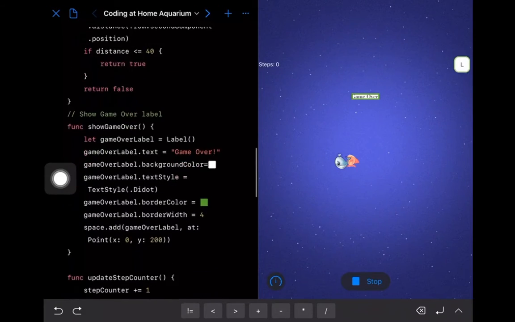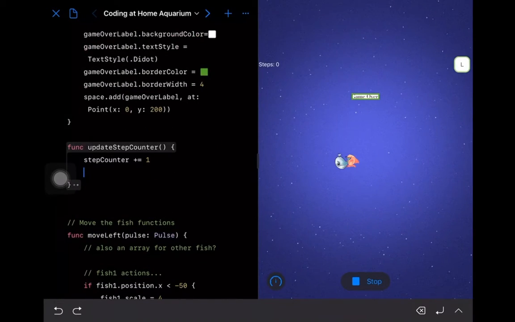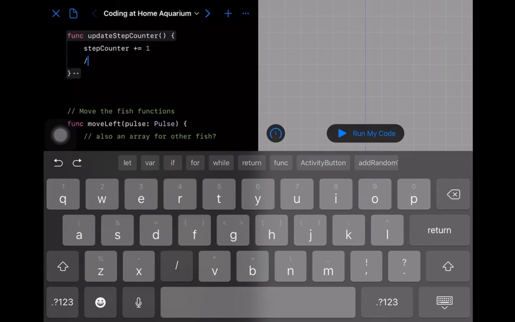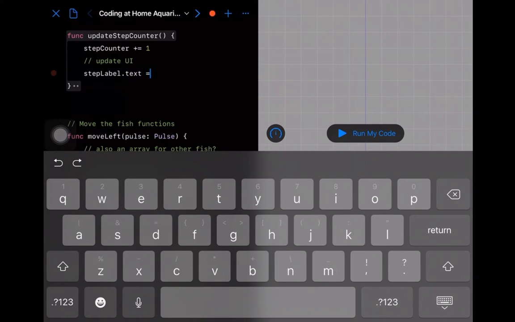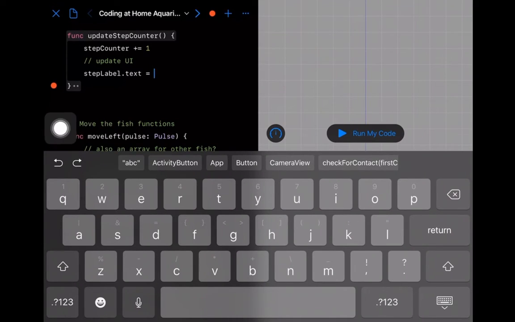So if we go down here, down to our update step counter, now we can update the UI. And UI just stands for user interface. So it's everything you see is the UI. Like we designed our camera UI in the Assemble Your Camera playground and the Lights Camera Code playgrounds. All right, so what we're going to do is get the step label. We're going to set the text to, let's see, where's my, there we go, autocomplete. We're going to say steps.